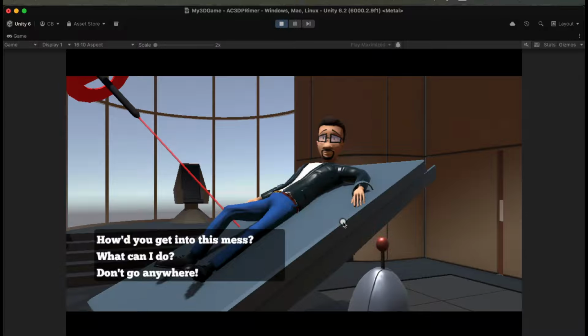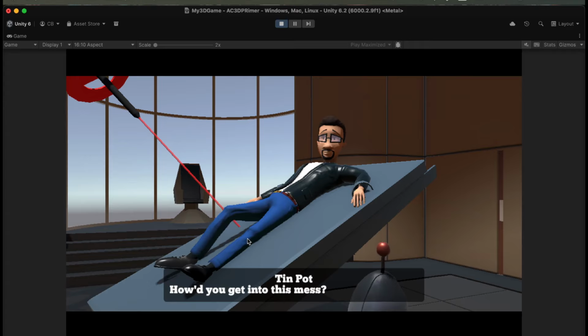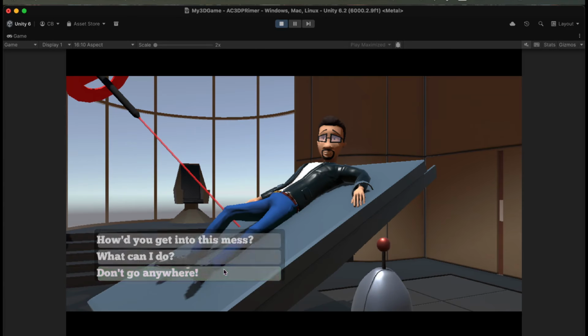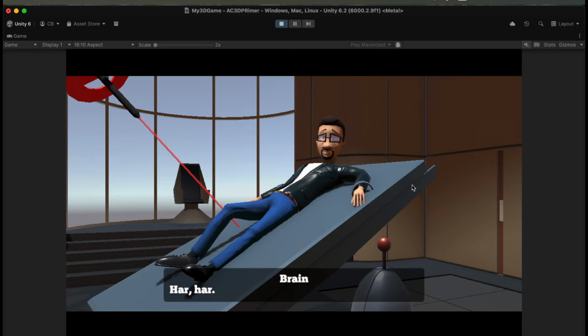Our camera is a little bit high, but we can tweak it later. And you can see we've now got the 3 dialogue options that we can choose from. And if we choose any of these, the characters will respond in the way that we dictated. And if we choose the last one, then the action list will end.